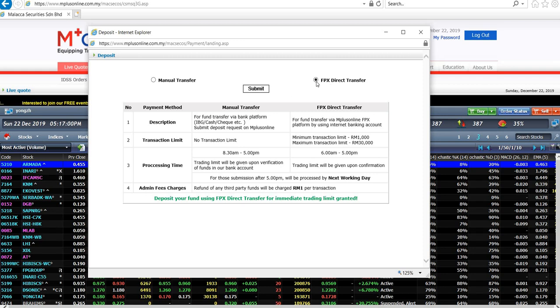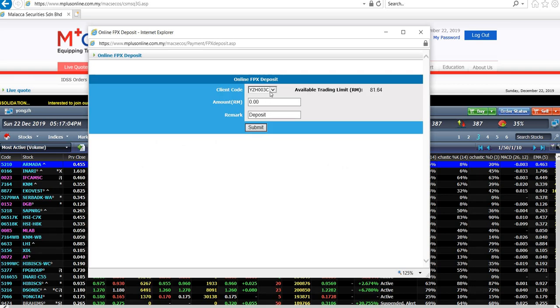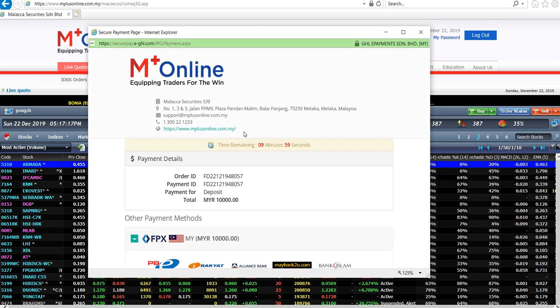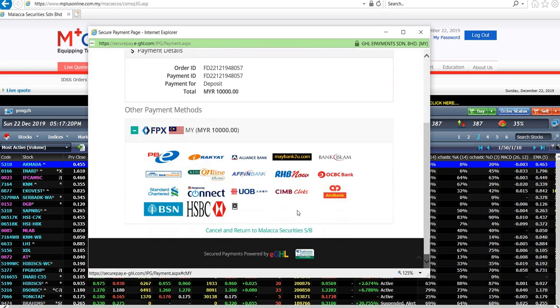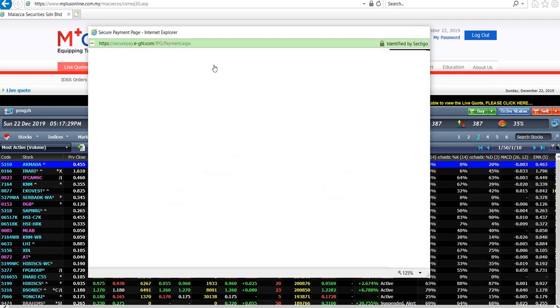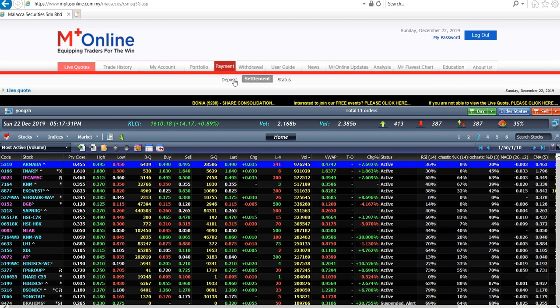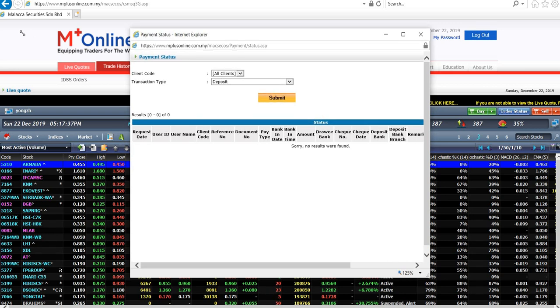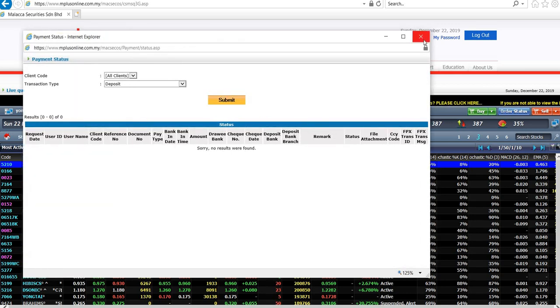Once you come in, you choose FPX, direct transfer. This is the amount you have to key in, and then the remark, you must put something here. Then you click submit, and Mplus will direct you to the FPX payment gateway. Here you can proceed to your online banking. So this part is done for deposit. After the deposit, you can check here the status of your deposit, whether it's successful or not.